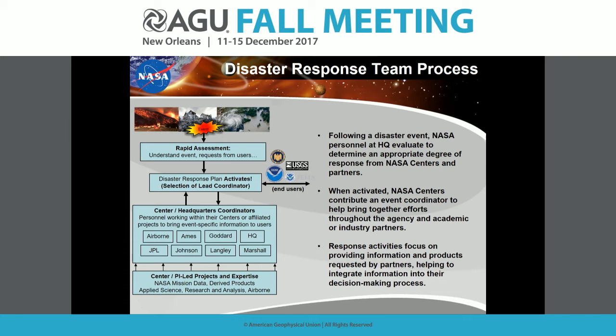Within our broad group of NASA centers and affiliated partners, we assign a lead coordinator, and that coordinator works with individual NASA field centers and academic partners to bring together the expertise throughout the agency and then lend that support to end users, primarily focused on the immediate disaster response activities, but also longer term, thinking about how these products can be used for recovery and mitigation of future disaster events.